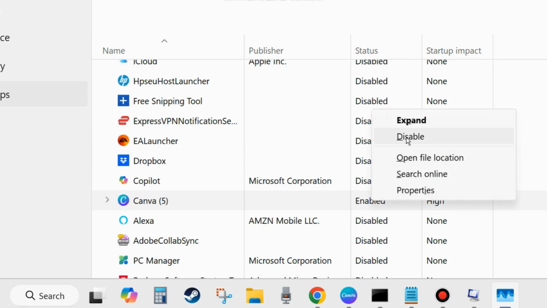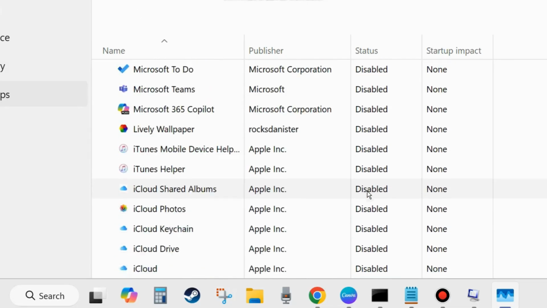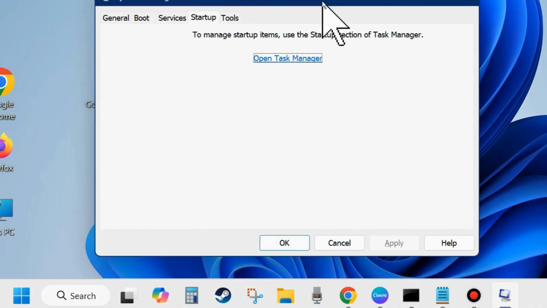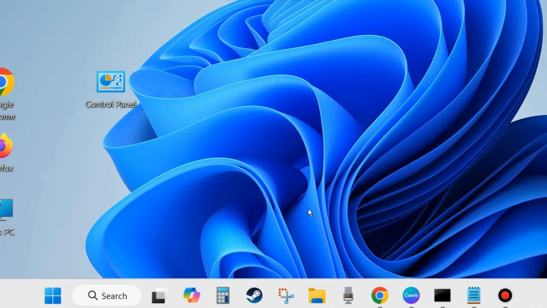Apply this process for all your enabled startup apps in your system. Manually disable all your enabled startup apps. Thereafter close the task manager windows and click on apply and OK to save the changes. After that, check whether your system error code resolved or not.